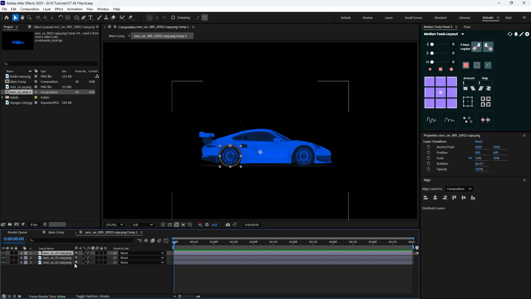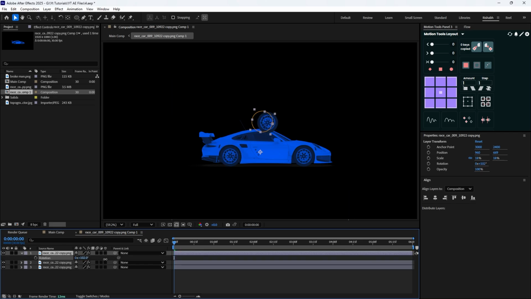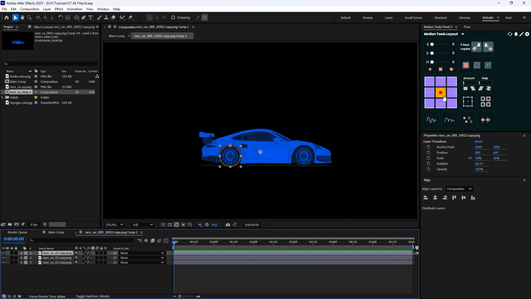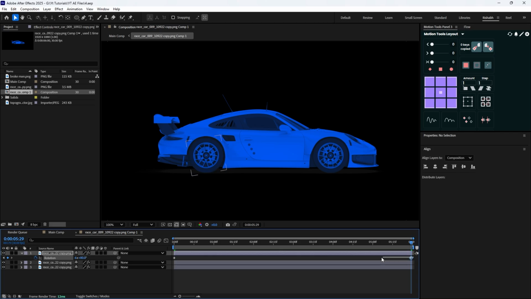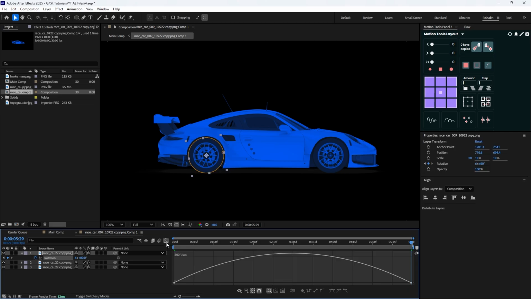If you try to rotate it now, it will look weird, so let's fix it. Move the anchor point to the center of each wheel, and now the rotation will work properly. Add a keyframe for rotation at the beginning, go to the end and set it to around 6 full rotations. Select both keyframes, press F9 and copy my graph.